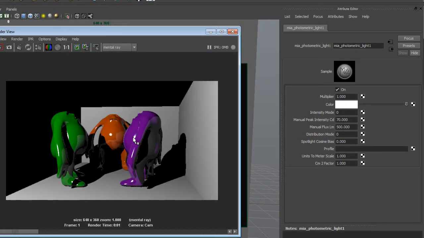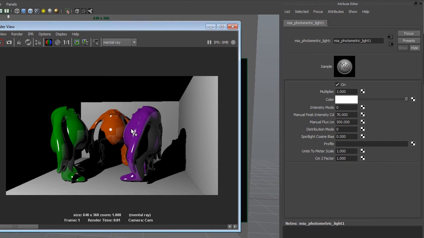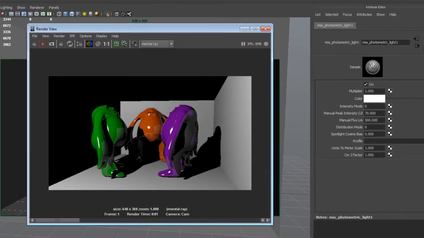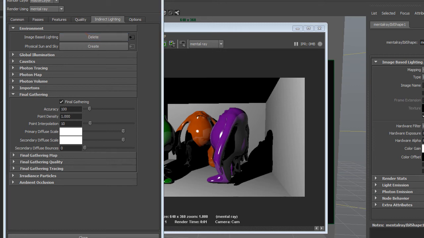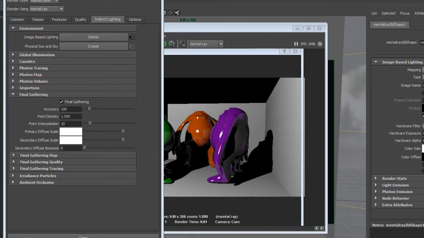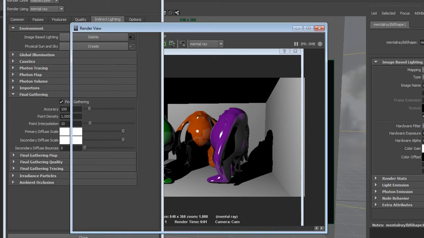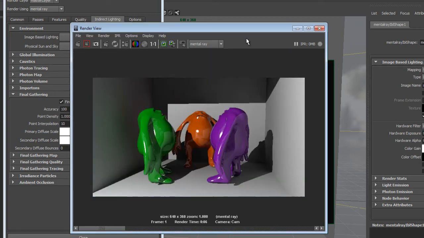Now, on its own, it's nothing too impressive. So, I will turn on the final gather. And I will create an image-based lighting for it. Same as before, with my HDR image. And let's give it another test render. Now the render time has increased. It's 6 seconds versus 1 second that we had before, but you can see we have a very interesting look over here at the moment.